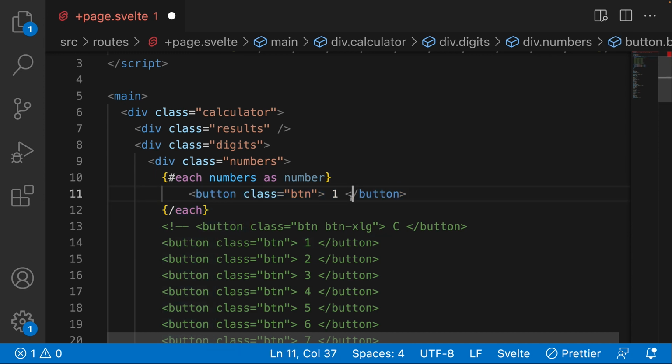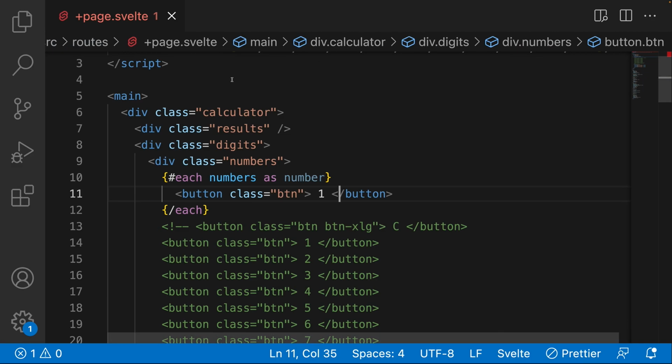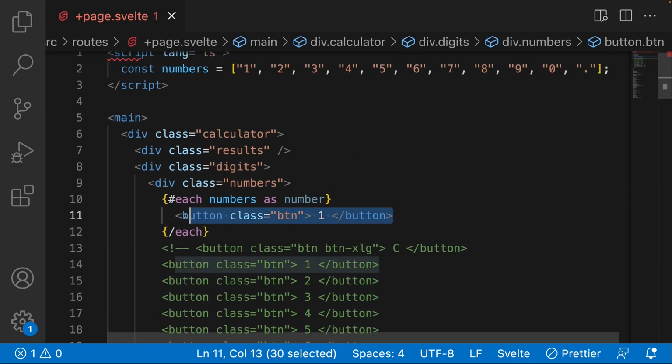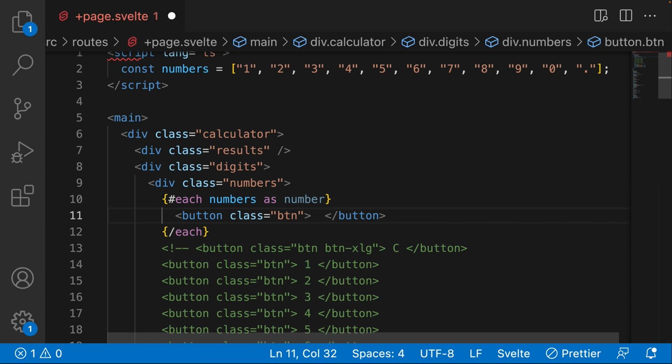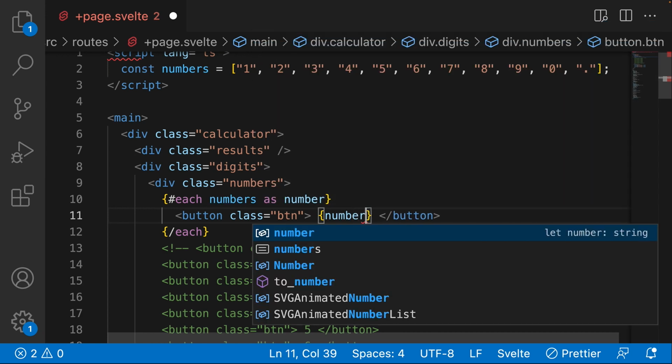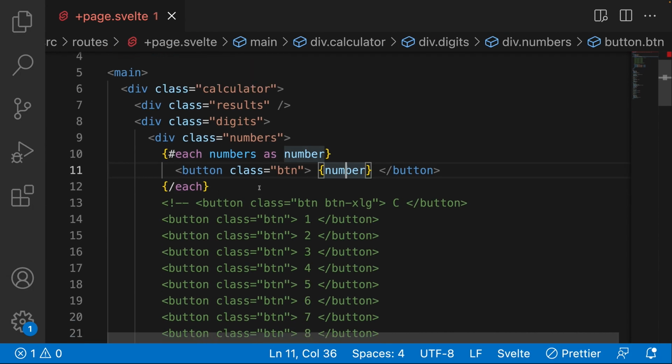So if I were to go ahead and just save this right now, you can see we get a bunch of different ones, which is good. It seems like we're iterating over our array and rendering our button. But of course, we want this to be dynamic. So to do that, we're going to remove that 1 altogether, and within that, we're just going to say curly braces and then number. Let's go ahead and save that, and now you get 1, 2, 3, 4, 5, 6, 7, 8, 9, the 0, and the decimal.